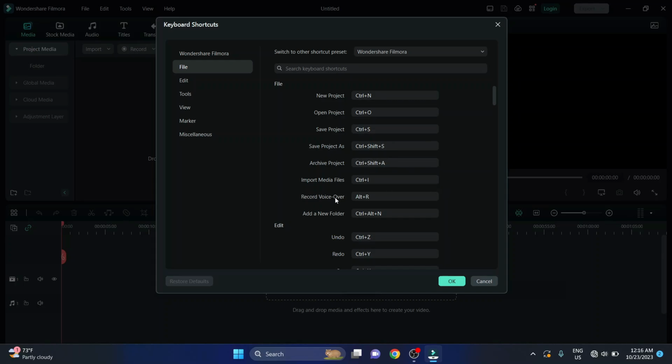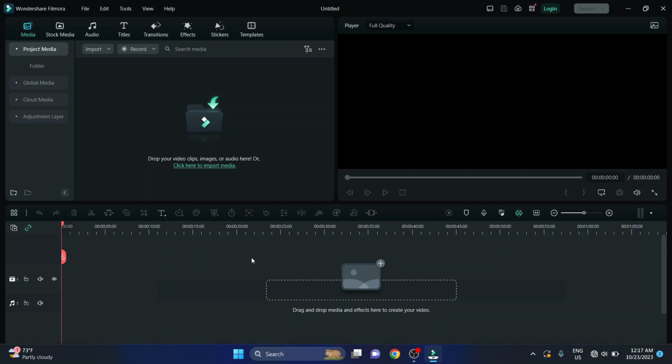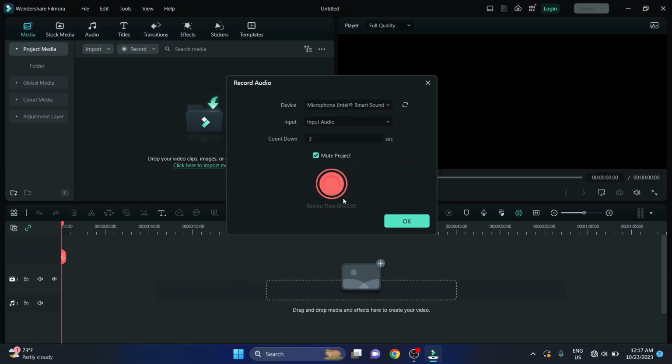Now guys, in order to record your voice you can use a keyboard shortcut as Alt R. So now I will show you the keyboard shortcut in a practical. So I will click on the OK. So now guys, I want to record my voice. So I can use a keyboard shortcut as Alt R. Now here you see guys, from here we can record our voice. So in order to record you can simply click on it and after 3 seconds you can record it.